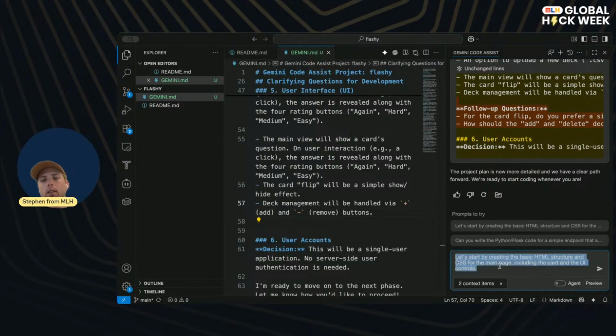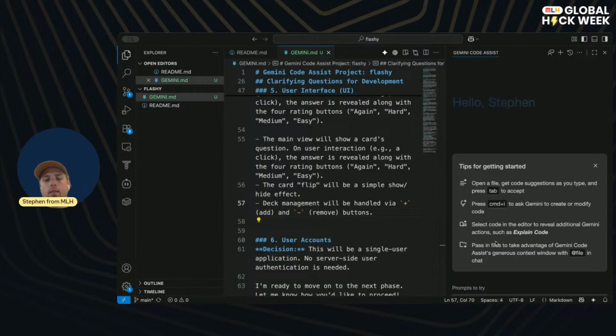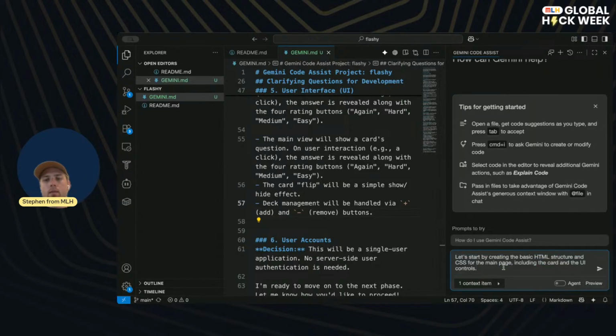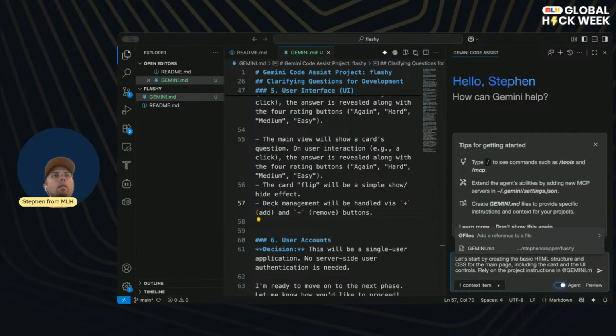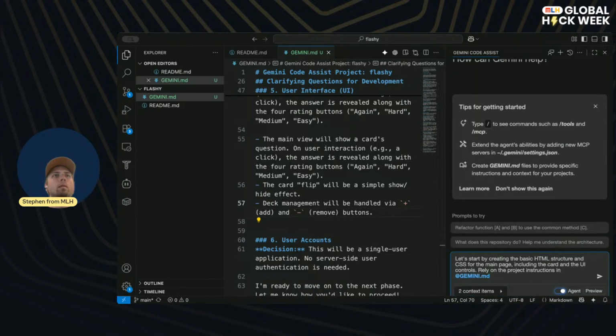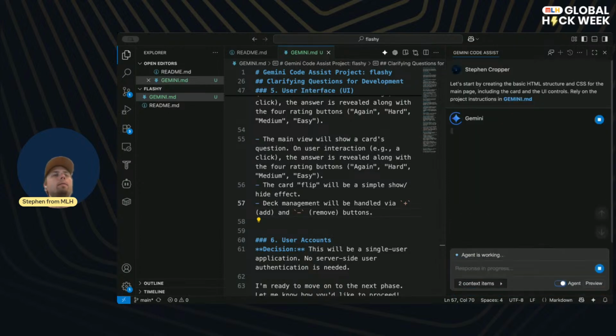So I might actually do that. I like this idea. And I'm going to turn on the agent this time. See, I did a new chat here. So rely on the project instructions. All right, let's give it a go.